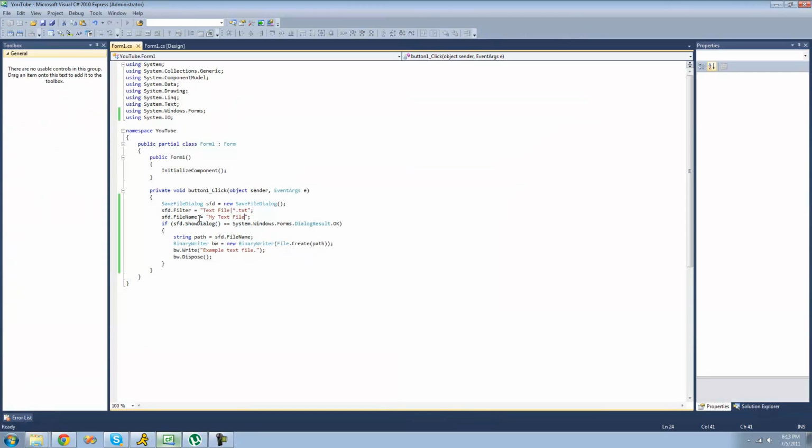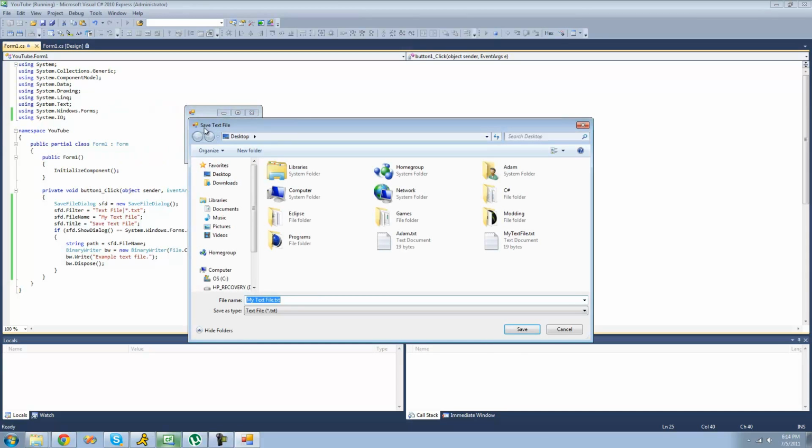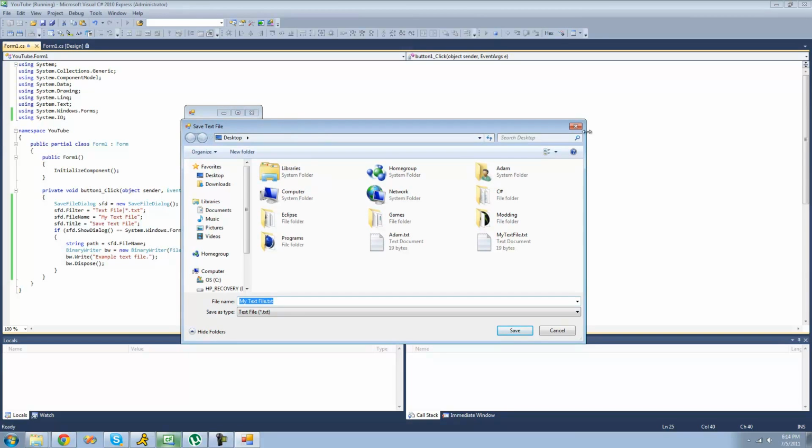And the last thing I'm going to show you with the Save File dialog is you can change the title of it. So if you just wanted to make it like "Save Text File", you can do that. So now the title of the Save File dialog will be Save Text File. Yep, Save Text File right there.